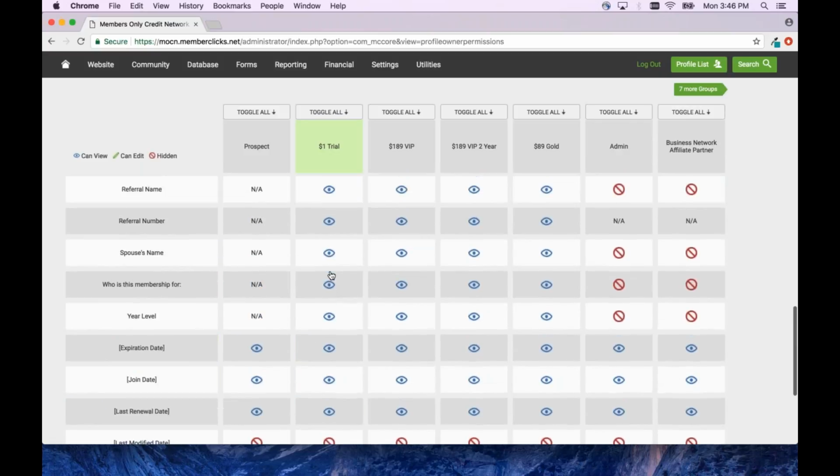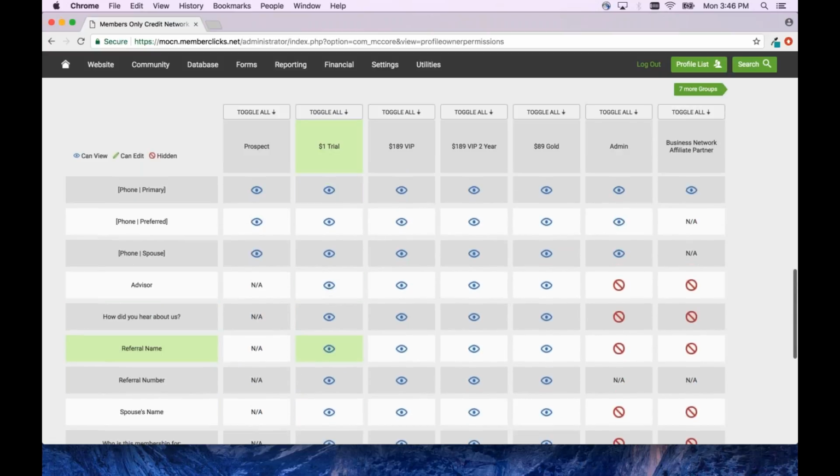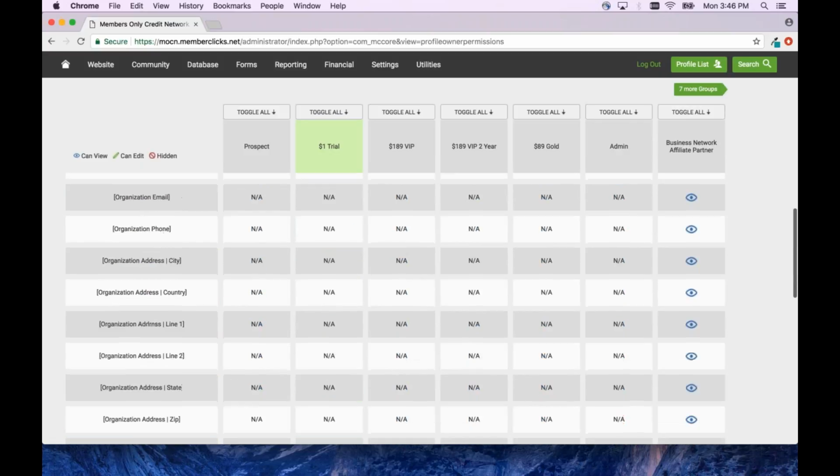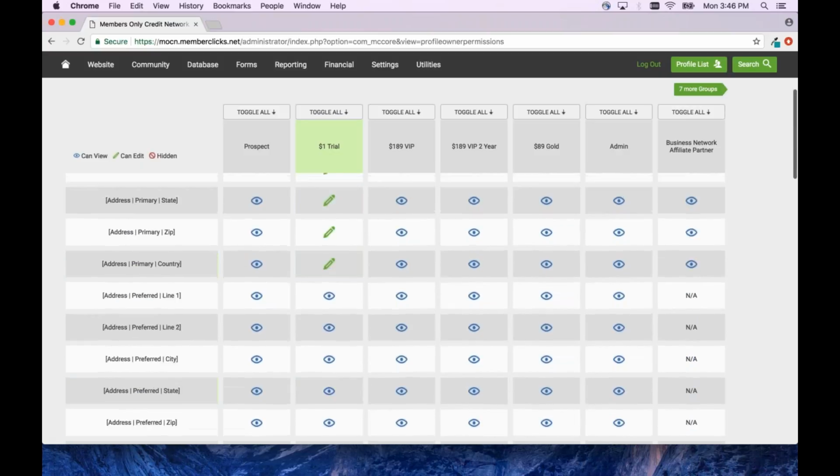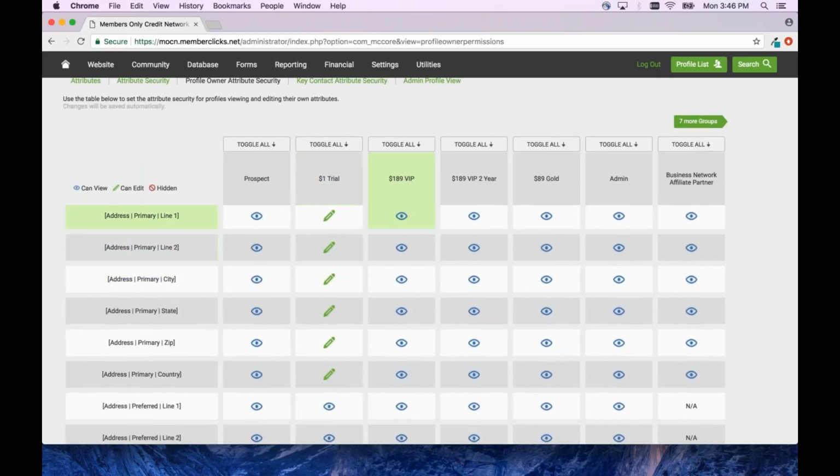I kind of set up best practices, but I would definitely get in here and allow them to update some of this information, like edit some of it themselves. Okay. Same for VIP.